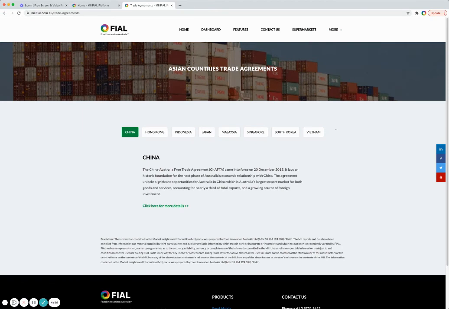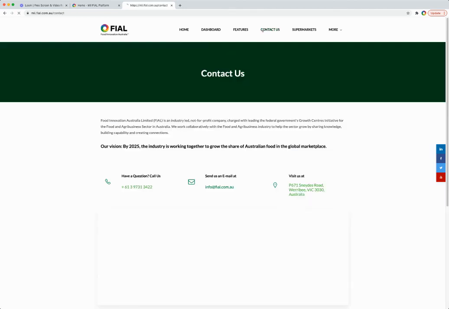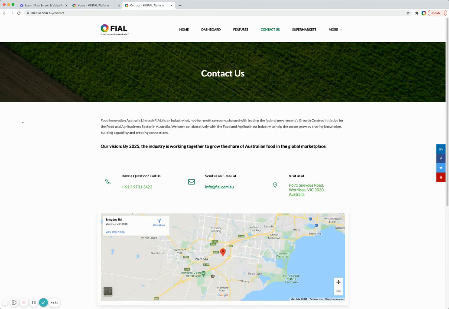The last major section of the MII displays information about trade agreements Australia has with each of the major ASEAN countries: China, Hong Kong, Indonesia, Japan, Malaysia, Singapore, South Korea, and Vietnam. Information is sourced from Austrade and provides a preview of what type of agreement is in place with each of these nations. If you have any queries relating to the MII, visit the Contact Us page.